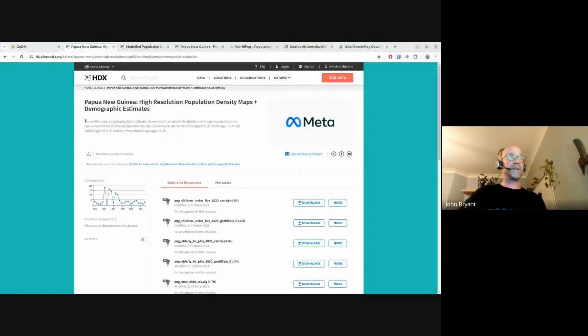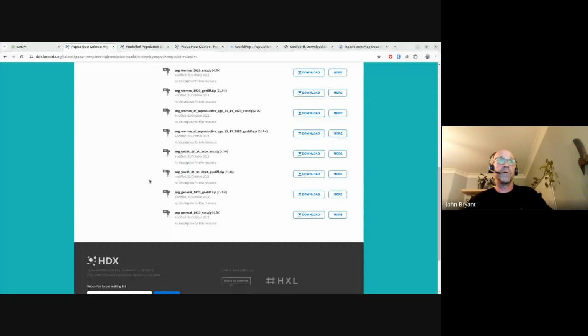And so I can see here, claiming to be the world's most accurate population data sets. This sounds really promising. Several maps and data sets, and the one that I'm going to use for this exercise is this PNG General 2020 GeoTIFF. So again, it's a raster data set. One thing I'll mention that I found: it says it's 31 megabytes as a zip file, which is great, no problem, I can download that. When I unzipped it, it unzipped to 20 gigabytes, and it was really, really slow to use in QGIS.